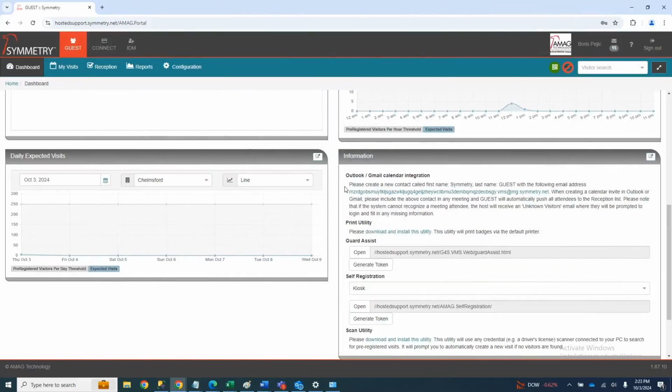To speed up the check-in process, AMAG offers the AMAG Print Utility software. This software will bypass the preview window when printing from the browsers to speed up the printing of badges from Symmetry Guest. The software is available on the Symmetry Guest dashboards page, which is available for system administrators. There's a link under the information section where it says download and install this utility.